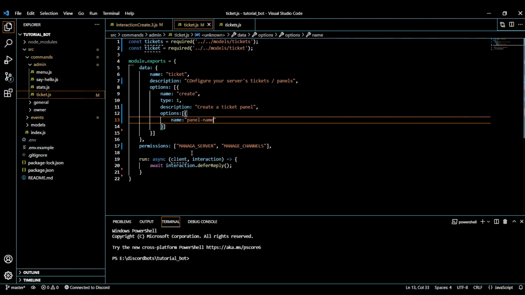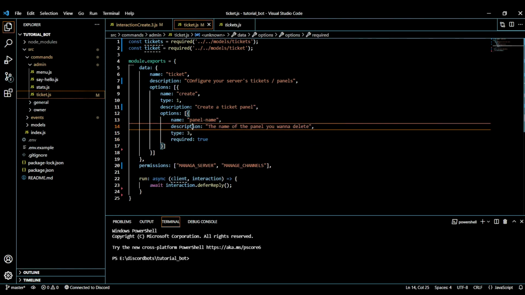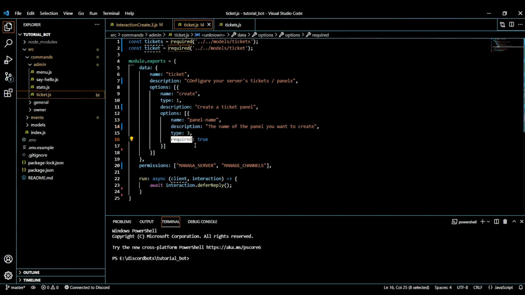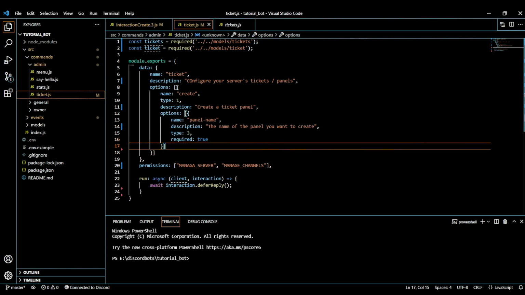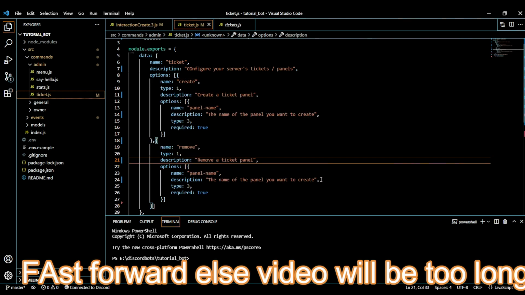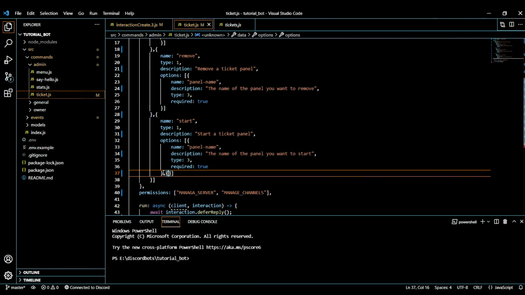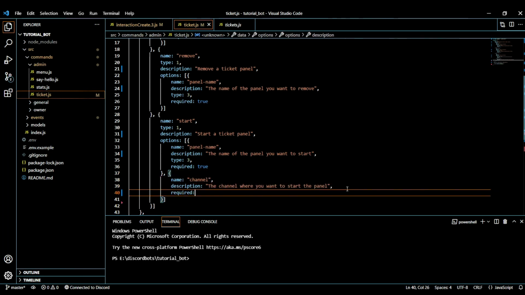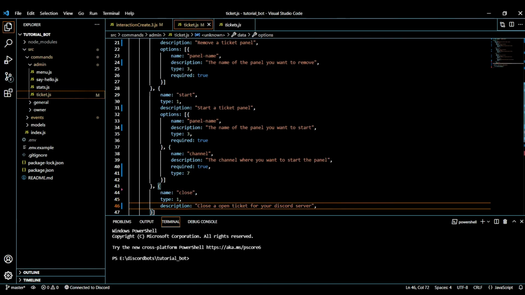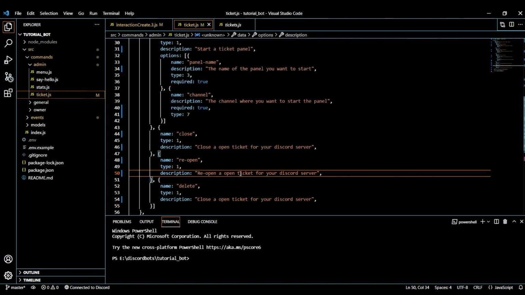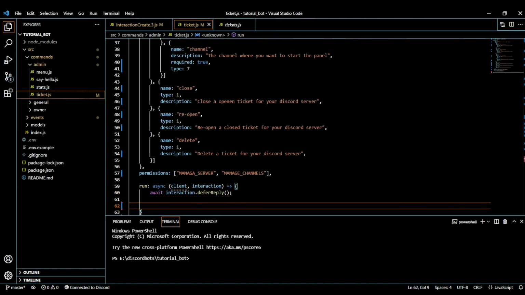And then we just have to provide a few more things, which I'm just gonna copy paste because that is a lot of work. I'm adding the description of our option. It will be the name of the panel you want to create. Type is 3, required is true. And by the way guys, it is required. Do not make the mistake. So this is it. Now we have created our first option, and bam, we are done.